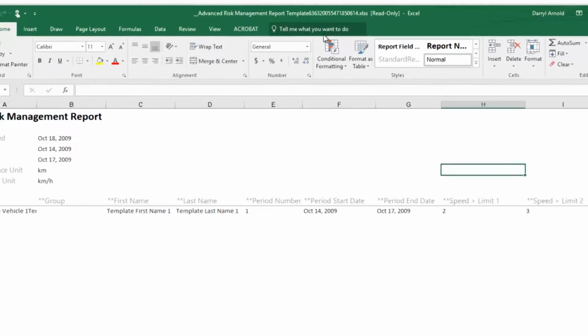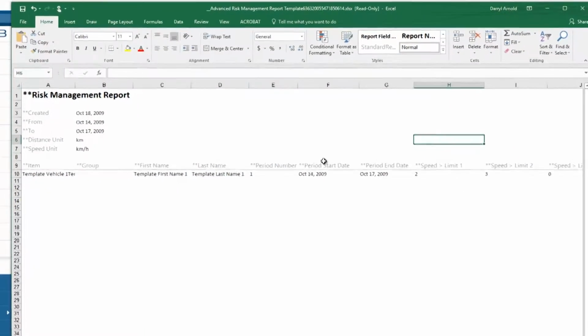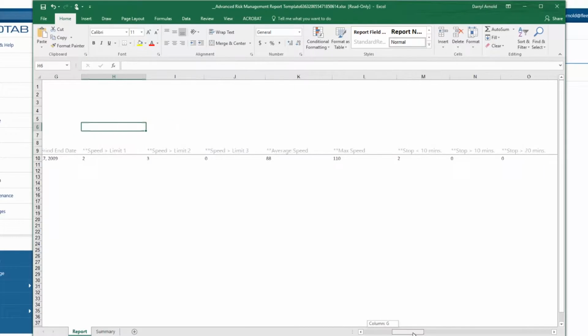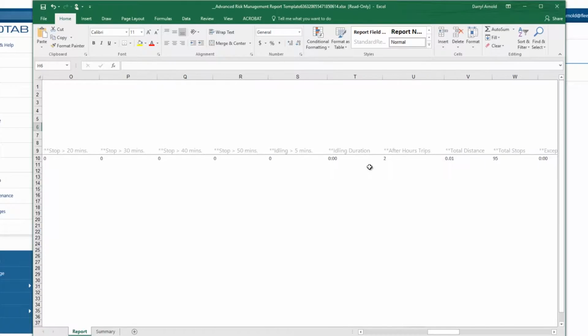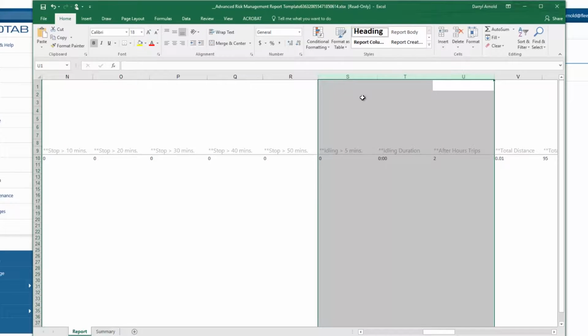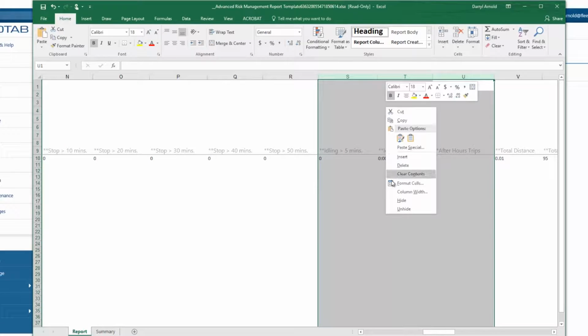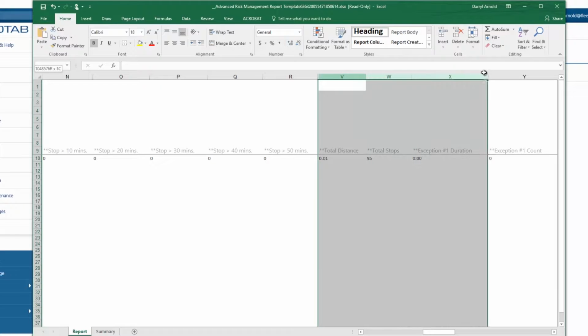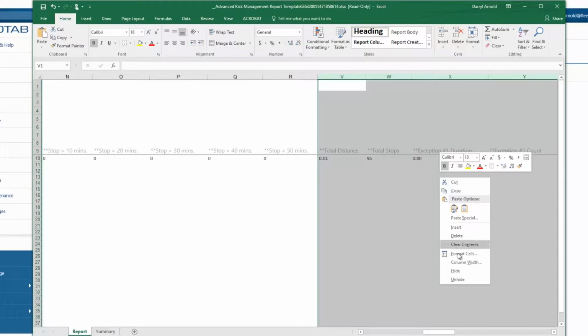The Risk Management reports provide the ability to include duration, count, and distance for exceptions. For the sake of demonstration, let's say a version of the report is needed without the exception information. To accomplish this, we just hide the unneeded columns by selecting the columns, right-clicking the mouse, and selecting Hide from the menu. Eliminating unneeded columns assists greatly in formatting a report to fit on a specific size sheet of paper.